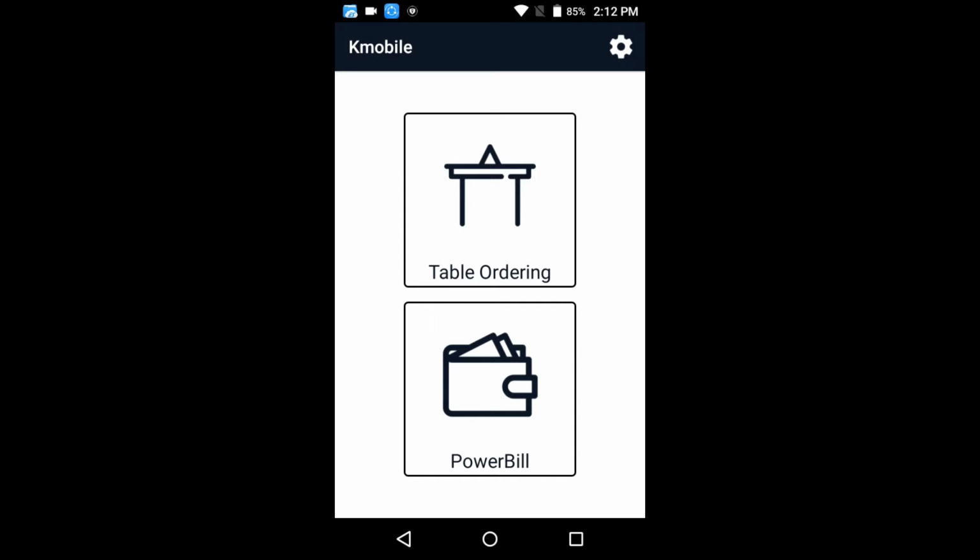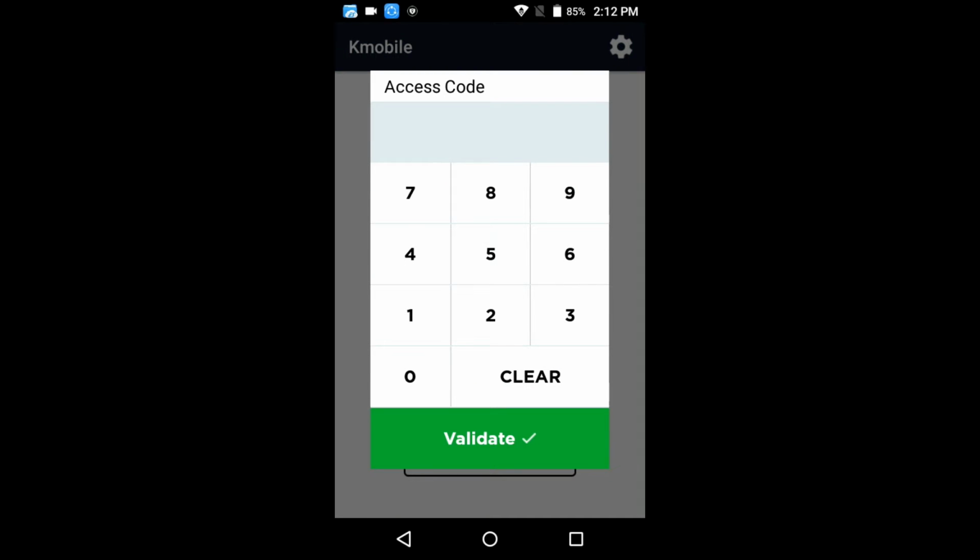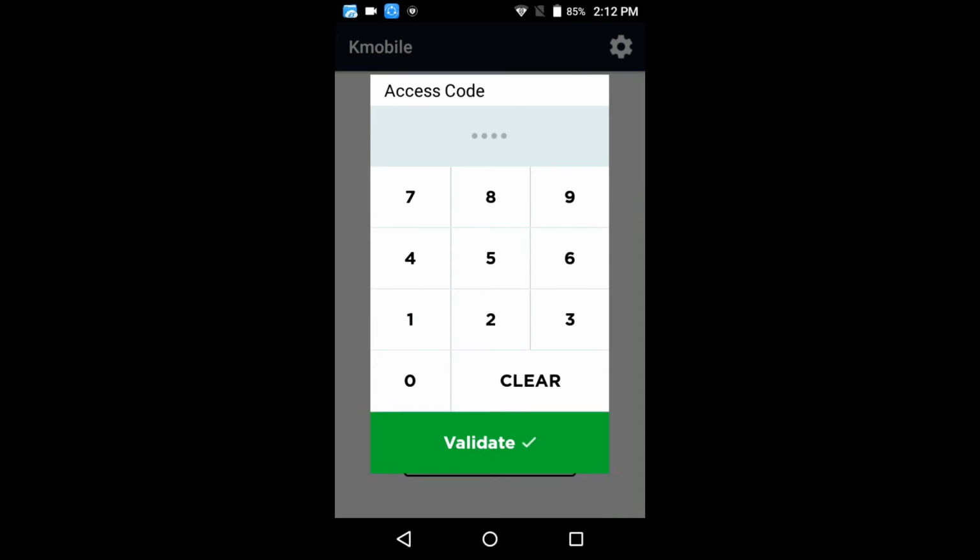The next option in Kmobile is the Power Bill. Power Bill is where you can print the bill of the table order. To do so, just open up Power Bill. It will ask you the access code. Enter the access code you use in Krypton point of sale. It will load up the table section.